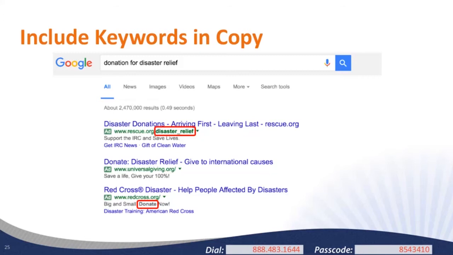So as you can see here in this example, the keywords are donation for disaster relief, and you could see disaster relief in the top one is in the URL, and donate is in the message on the bottom one. And you can see disaster and disaster relief are also included in some of the text and the headlines as well. So all of that helps get the right ads to the users that are looking for it.